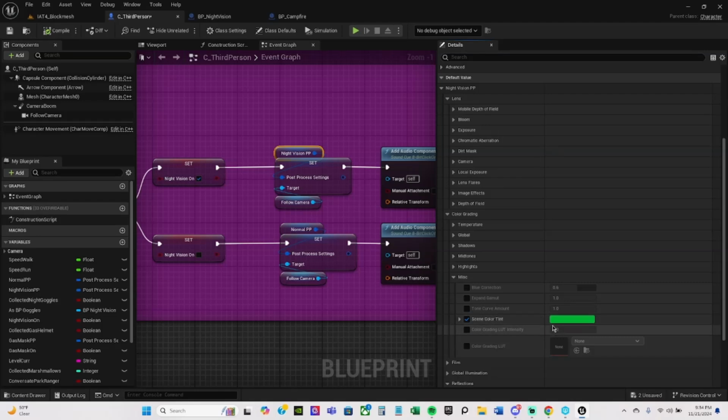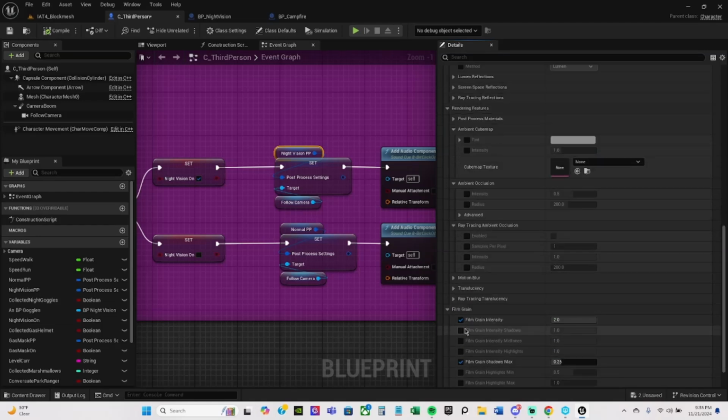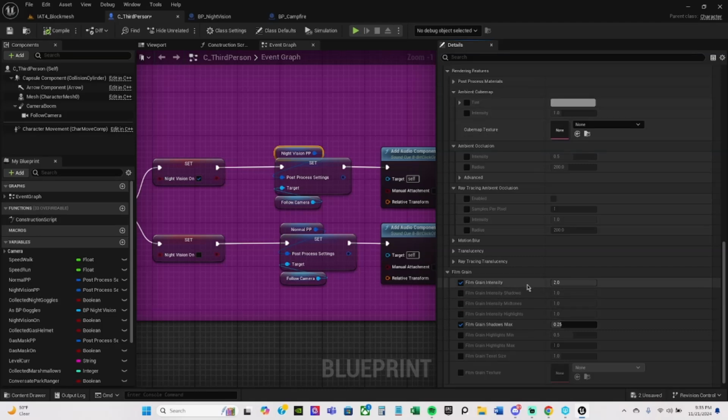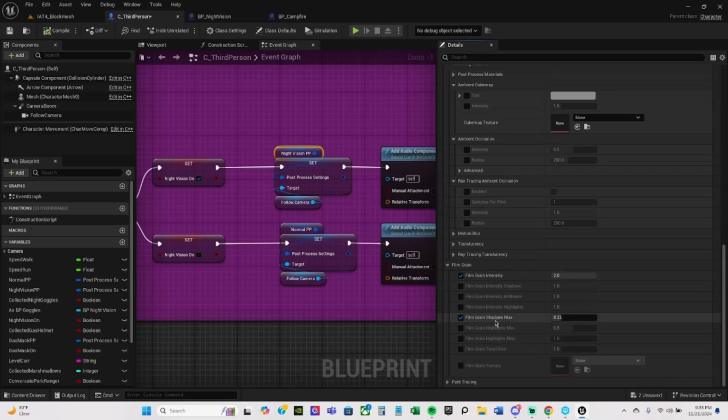For night vision, you're typically going to have a green tint. For me, honestly, you have to have a film grain intensity. I don't think it really matters, just as long as you have a film grain on your post process. There almost has to be a film grain, and the film grain shadows max is at 0.25.